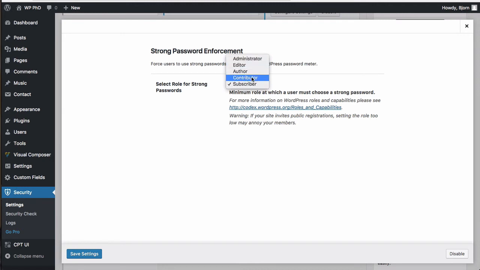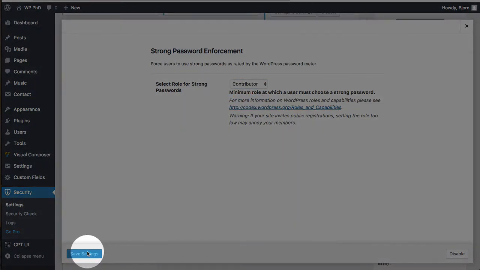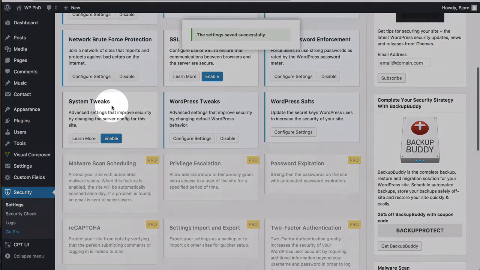If you choose contributor, then contributor has to do a strong password, subscriber does not, but every level above contributor, including contributor, has to. Choose editor, same thing. Author, contributor, subscriber do not need strong passwords. Editor and administrator do. I usually keep this at contributor. Click on save settings. Now we have our system tweaks module.